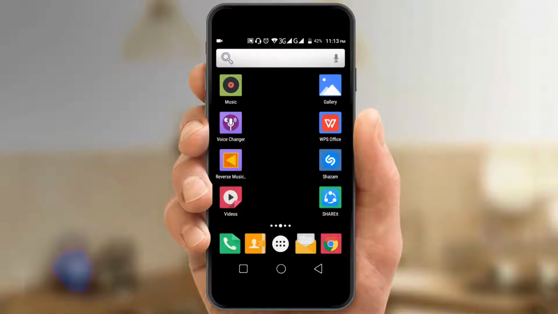So in this video I'm going to show you an awesome trick by which you can easily change the app icon in your Android mobile phone of any app that you want, and you can also change the name of that specific app easily with some clicks. So how you can do this, in this video guys, I'm going to show you.